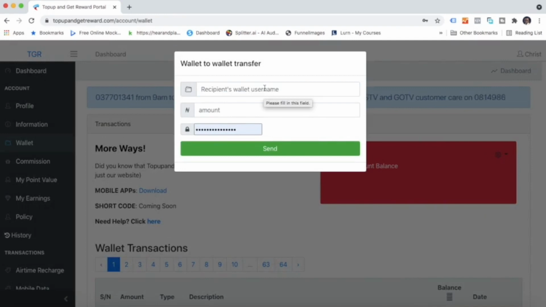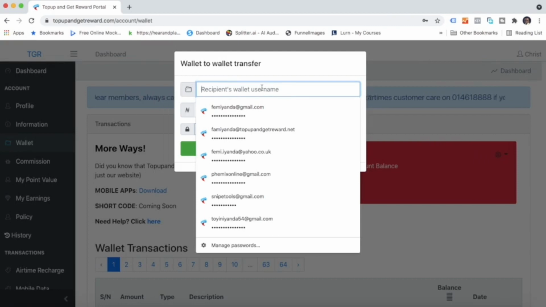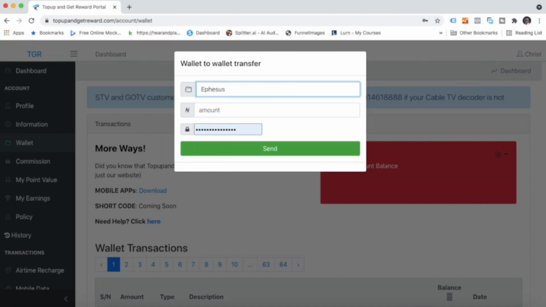All right, and then it gives you an option. You get the username of the person you're sending the funds to. Let me put someone like Ephesus. All right, and then the amount you want to transfer, let's say you want to transfer just 100 naira as a sample. You put in the 100 naira, then the password of your account that you're transferring from, the particular password of your own account that you're transferring from, that is to confirm the transaction. Okay, so you put in the password and then you click on send.